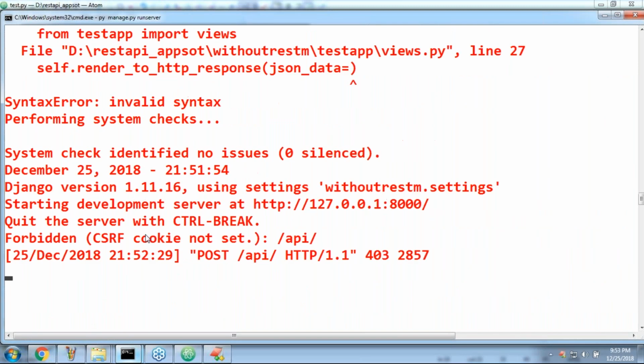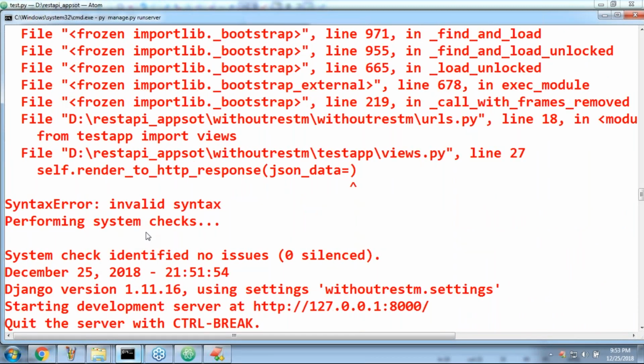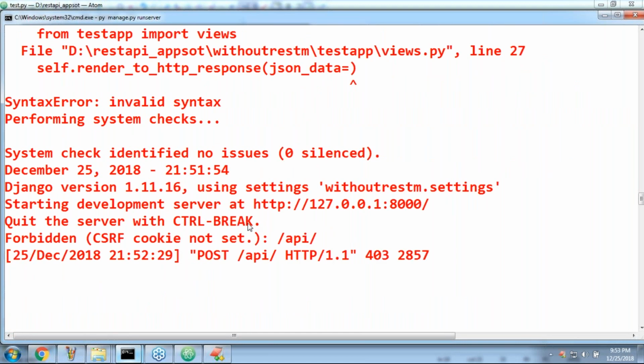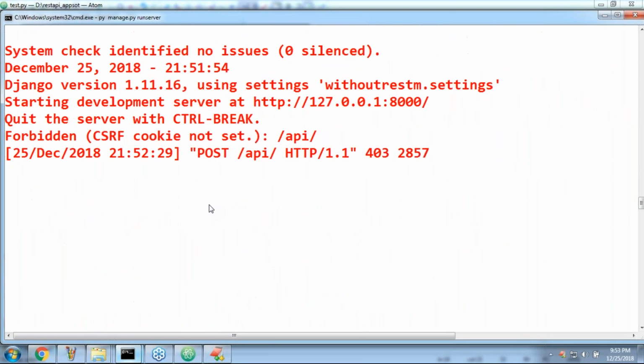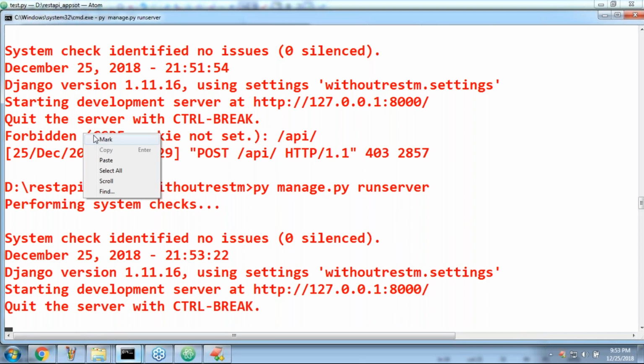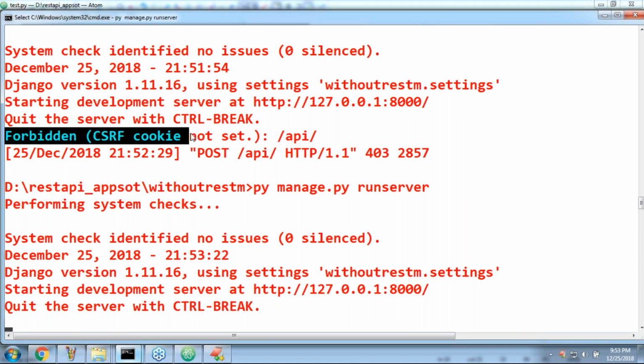Here we corrected this already. Let me save the file, restart the server and send the request. One minute. Yes, friends, it's already there. Are you seeing it? Forbidden, CSRF cookie is not set, like this, right?